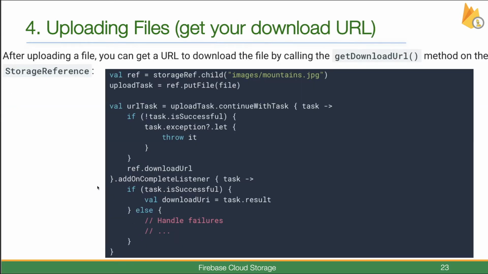For a little bit extra worth noting, and we will make use of this as well: after uploading a file, you can get a URL to download the file by calling the getDownloadUrl method, or it'll be just .downloadUrl for Kotlin for us, on the particular storage reference. So here, this is looking at something a little bit more advanced. Here we have our reference, so we're attaching to the reference. Here we have an upload task. So we put the file, okay.